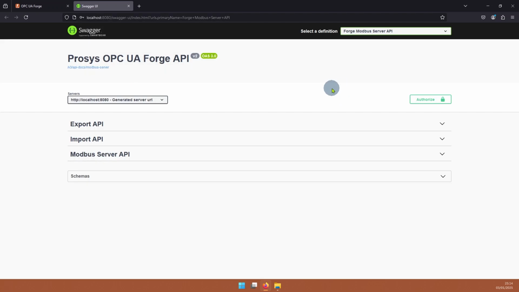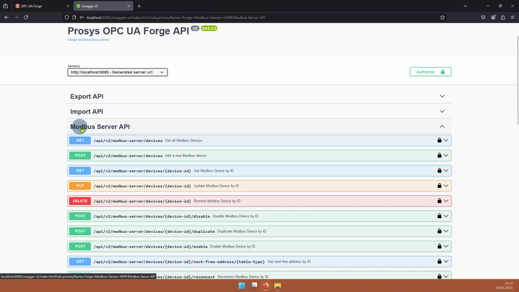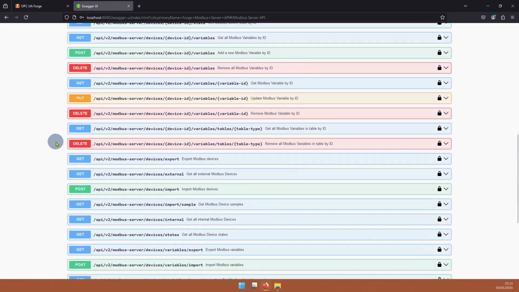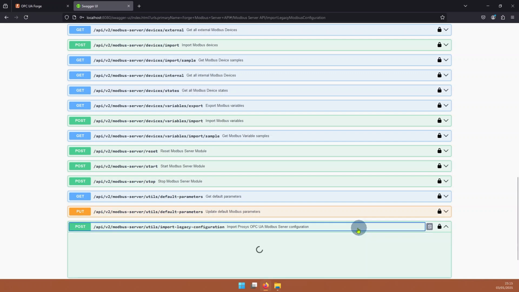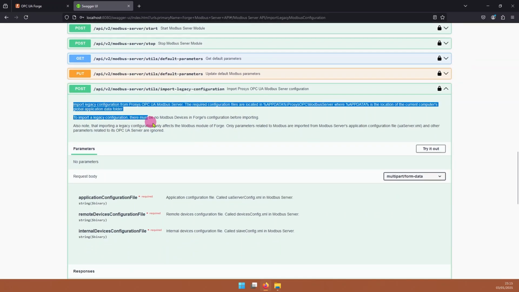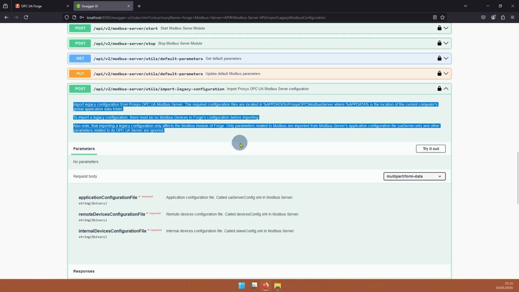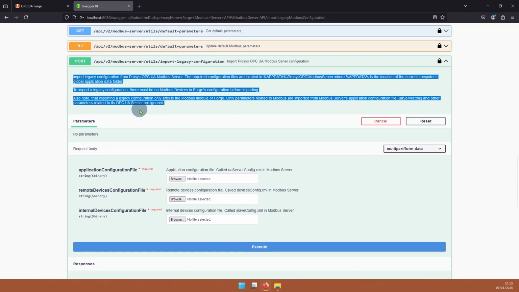And then we start to look for the one method call that we need for this. So I will open the Modbus Server API and go to the bottom where I can find this post method, which I will then expand. There is more information of this method call, but I will continue straight away to try it out.